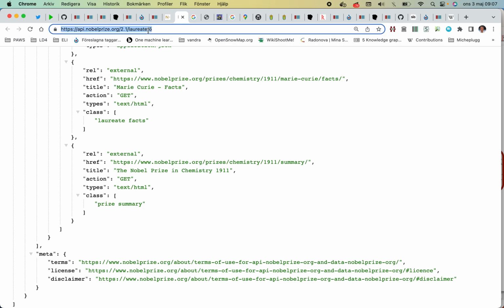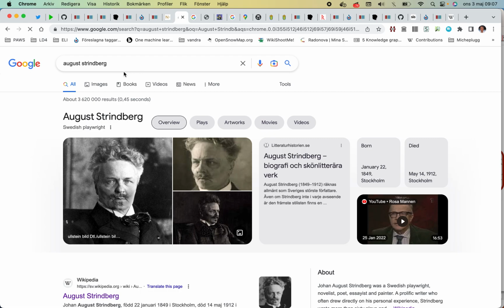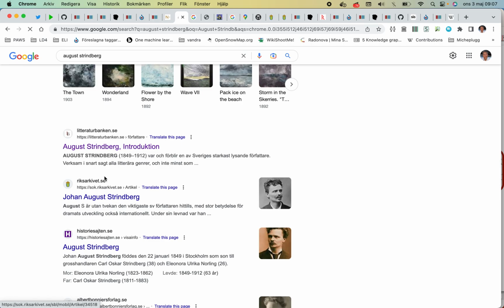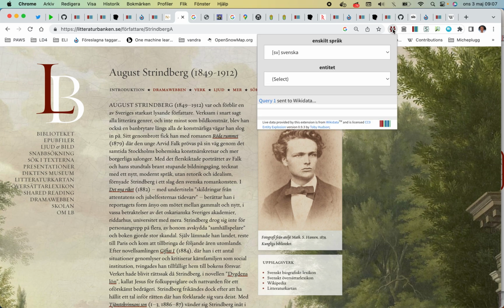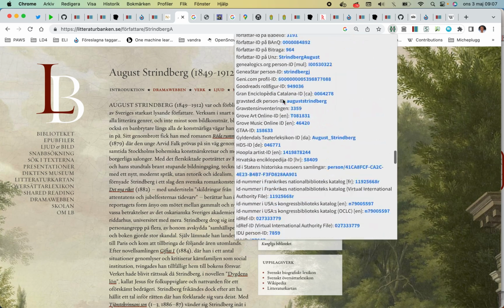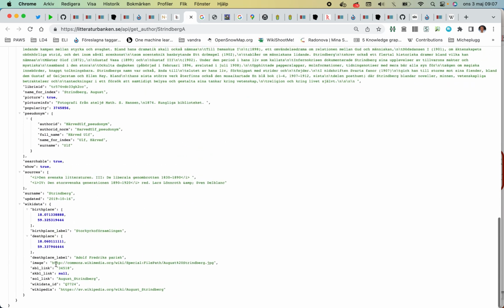And if we go to August Strindberg, we can see that this is Litteraturbanken. Those links are from Wikidata, so they don't update themselves so much, is my understanding. If I click here, we are lucky, we will see that Strindberg is in Wikidata, and we can find him in here, and then we can go down and check the API.